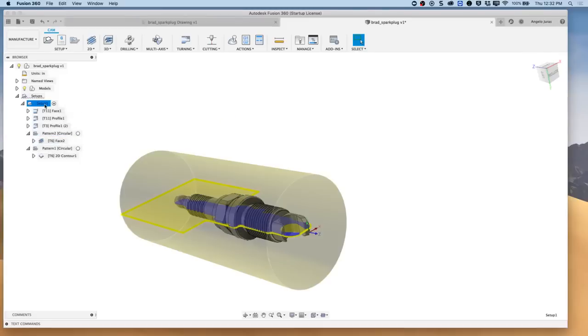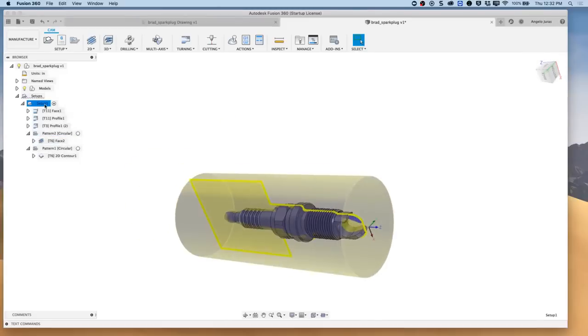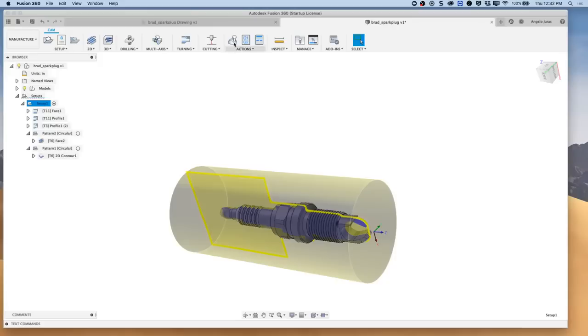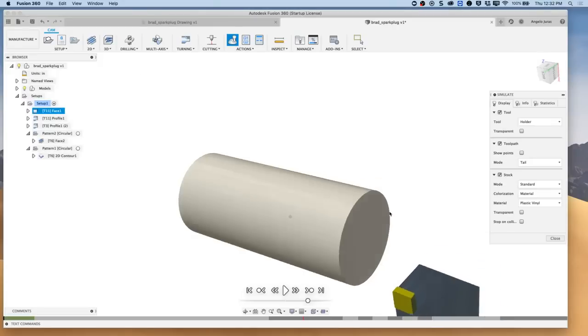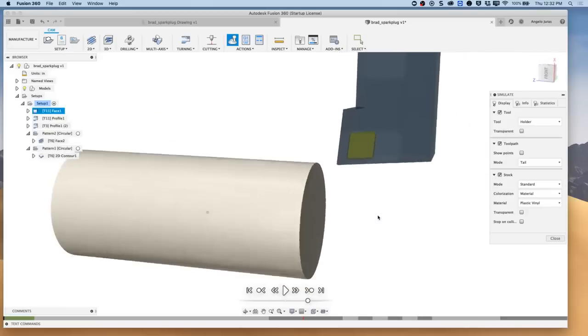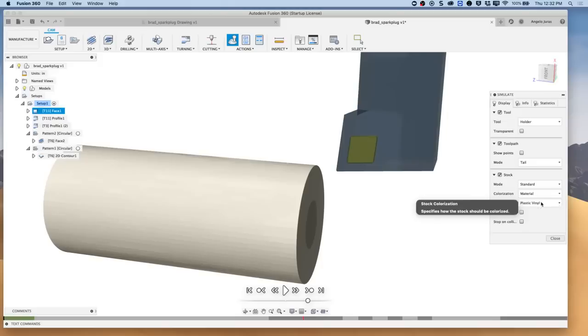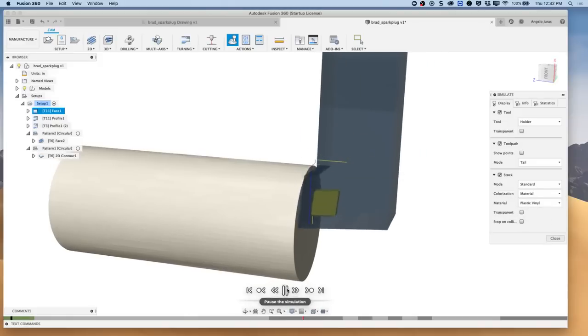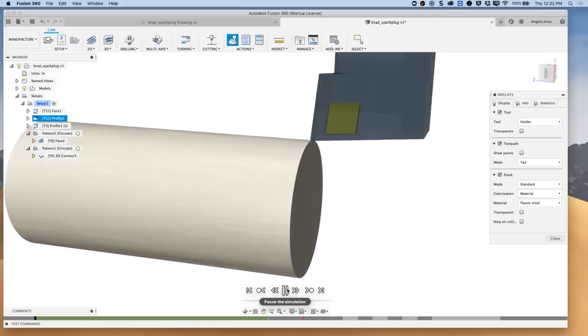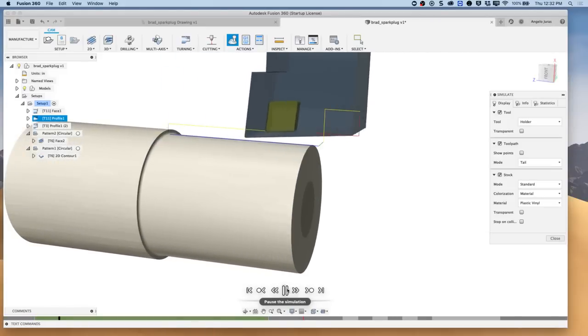So let's take a look and see where we're at right now and what's been done and what we still need to cut. So I'm going to go to my setup and I'm going to go here to simulate. I like to view it in the orientation it's going to be on the machine. I always go to tail just to show the last bit of the tool path, like a tail following the tool. And I have my mode set to standard, colorization I have set to material, and material is plastic vinyl. I'm going to hit play here. Just to see where we're at here.